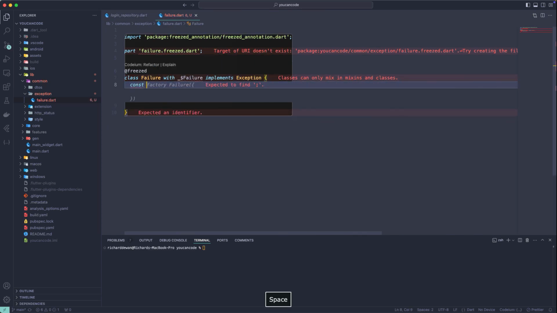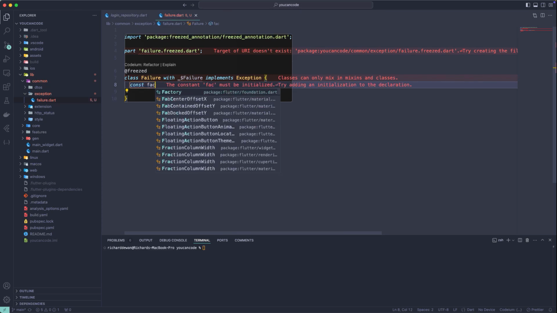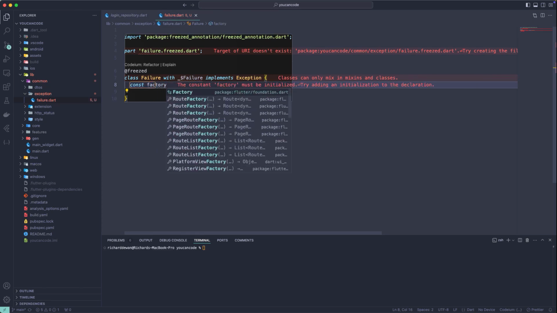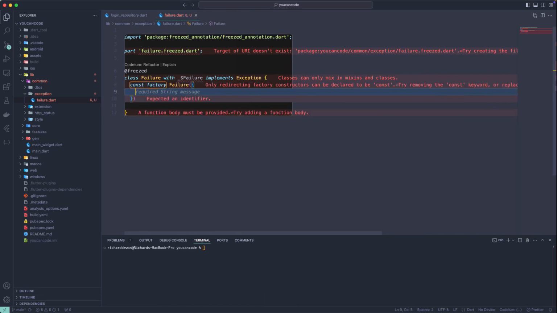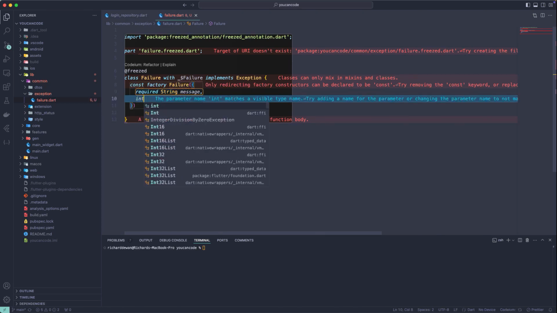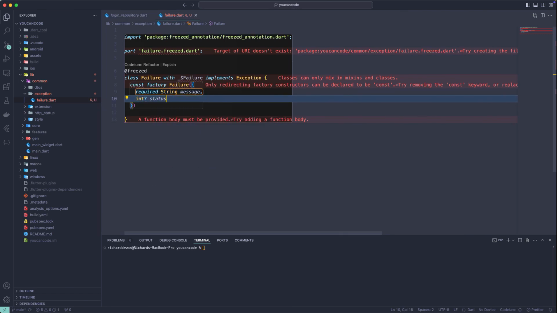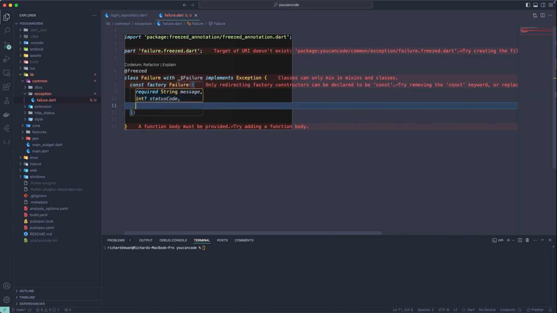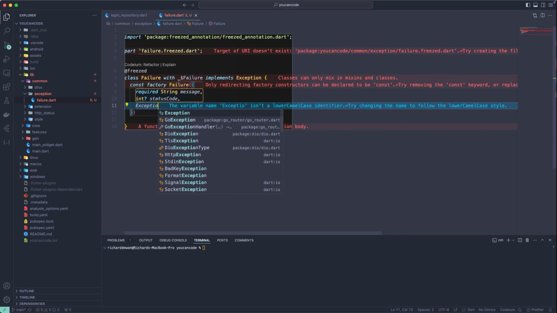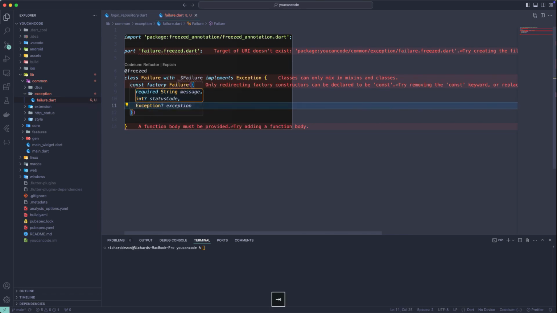And let's create the const factory constructor. What we require here is a string type of message. I'll also require an int, and this will be the status code. The status code can be null, right? You can just pass in like 404, 401 and all of those stuff. And also the exception, and that will be of nullable type as well.